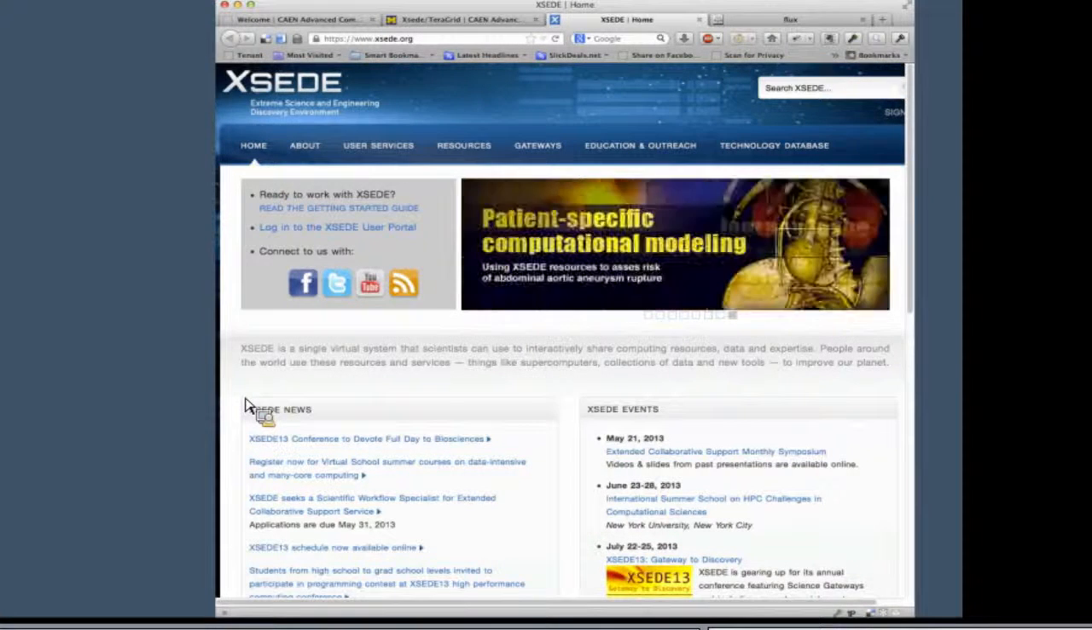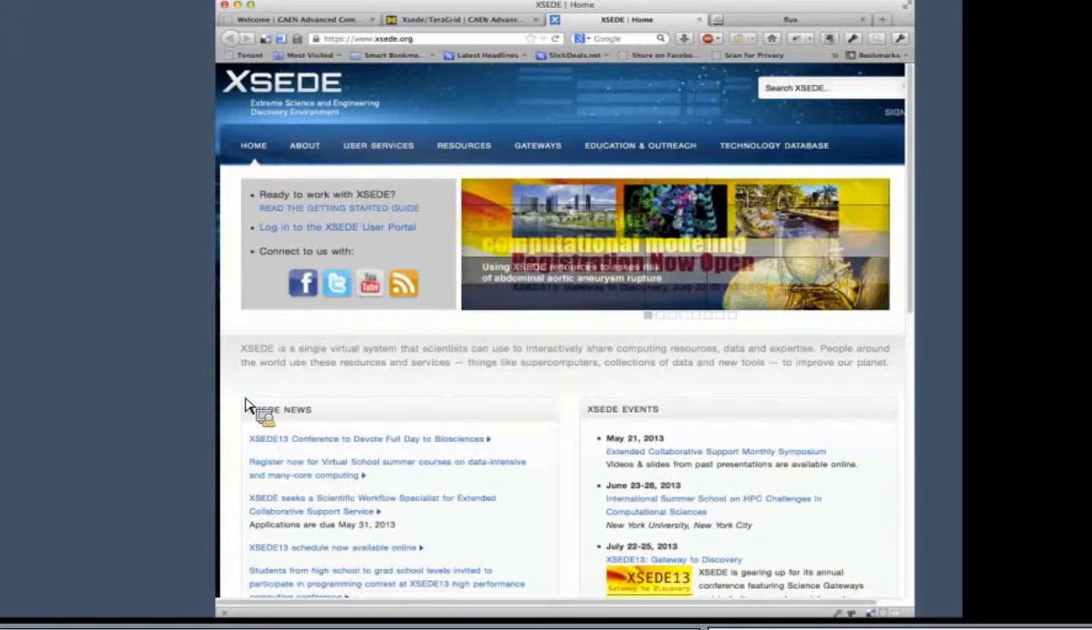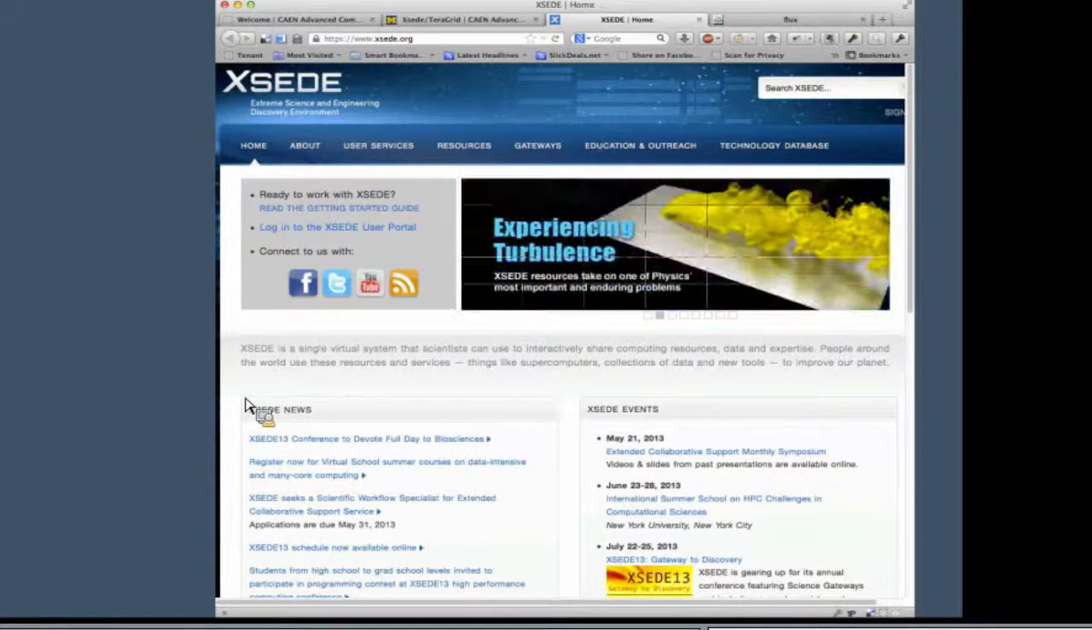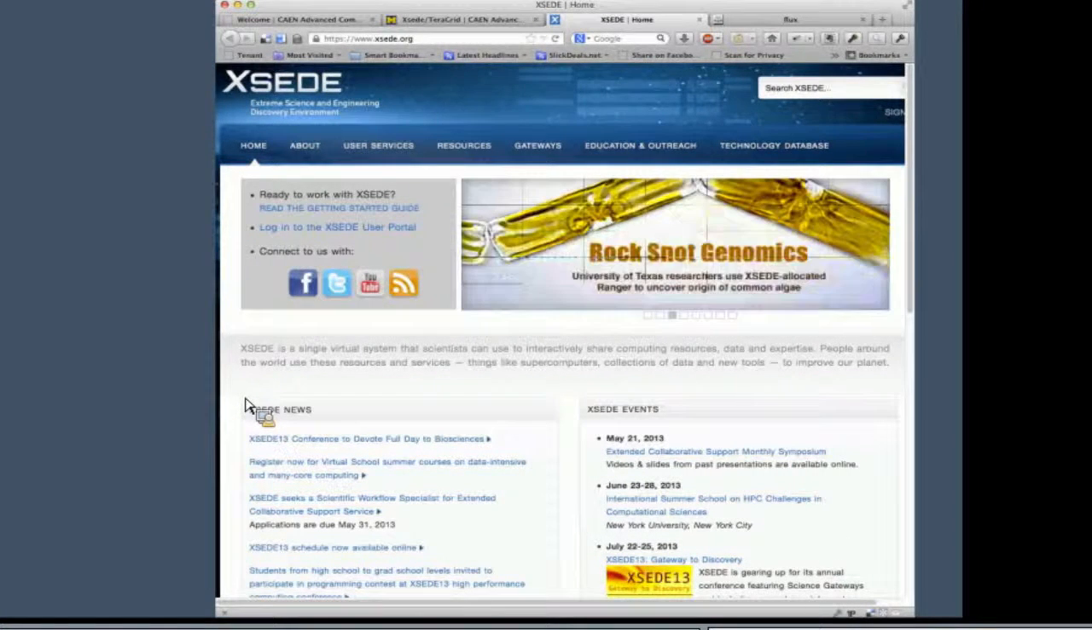But the primary use of XSEDE by far nationally is for actual research. So it is computational type work. It is far and wide the different type of work that's being supported by XSEDE. Physics, astronomy, medical use, all sorts of different things.